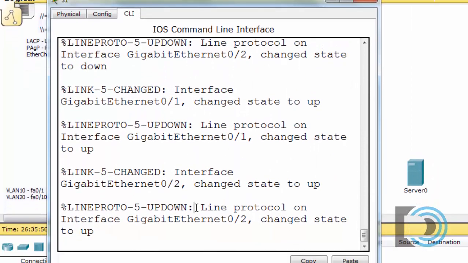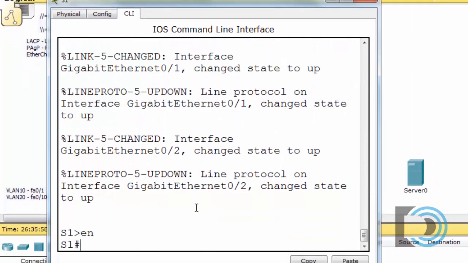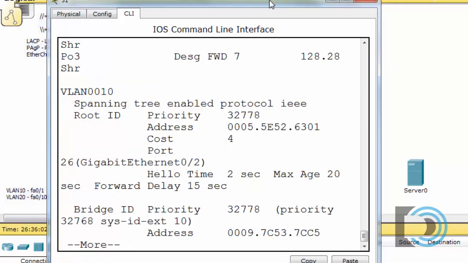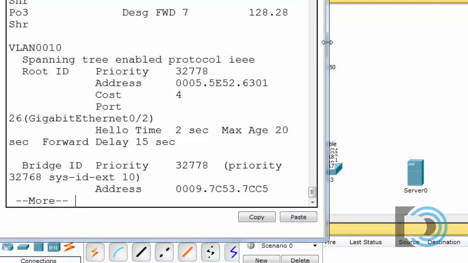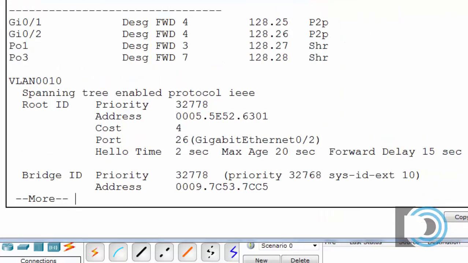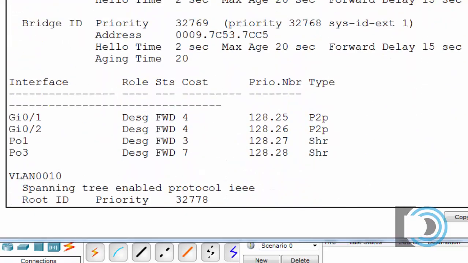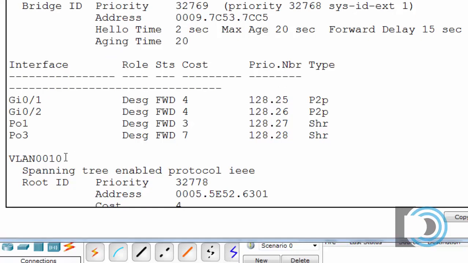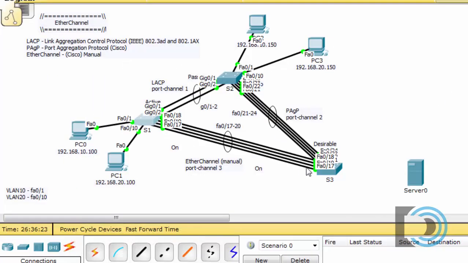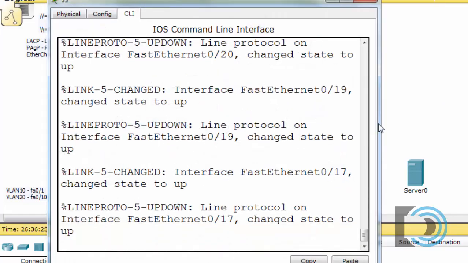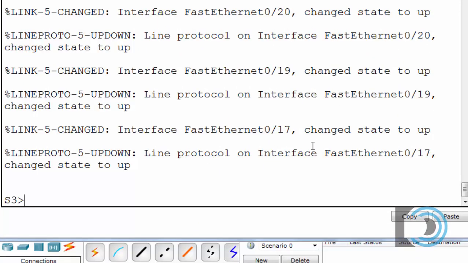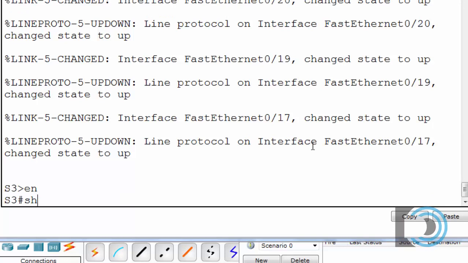So I'll go into S1 and I'll type enable and show span. And we'll see if we can figure out how spanning tree sees the Ether channel. So it looks like everything here is in forwarding mode, including Po1 and Po3. Those are the port channels. So I'll go into S3 now and do a show span for show spanning tree.